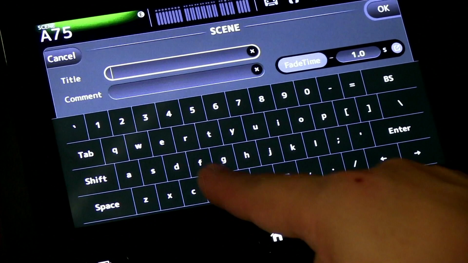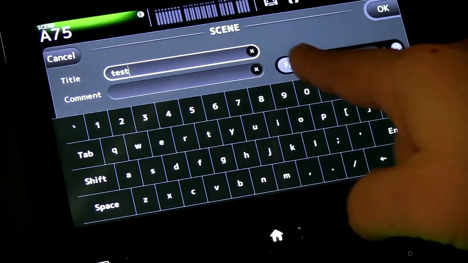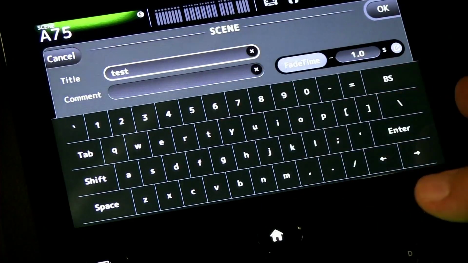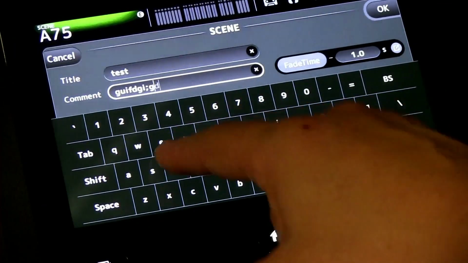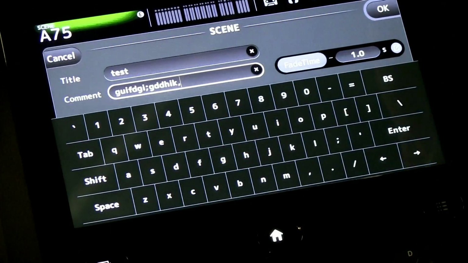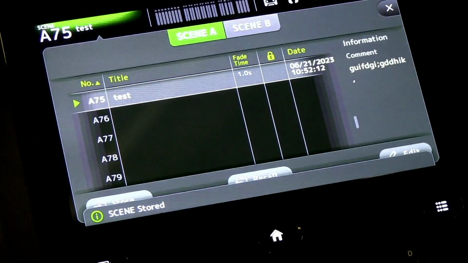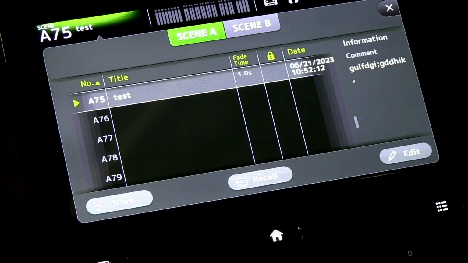Menu pops up. I'm going to type in a title, just briefly test, T-E-S-T. I can set a fade time so I can fade between one scene to the next if you wanted to. Here's comments. I can put in comments that help me remember what this scene's about. Click OK. Confirm. Yes, OK. Now scene 75 has test in it. I can go on, I can do other things. Notice a little E popped up here in the corner for edited.